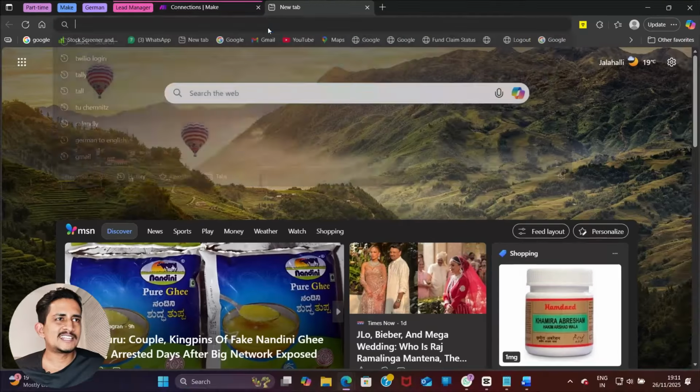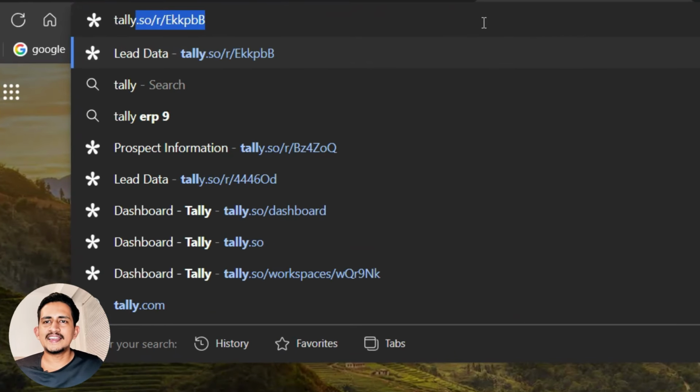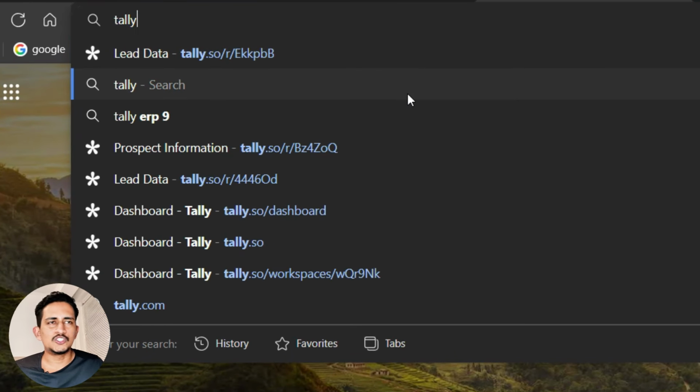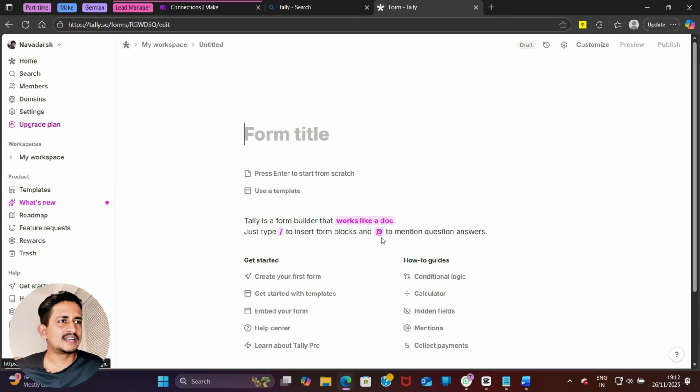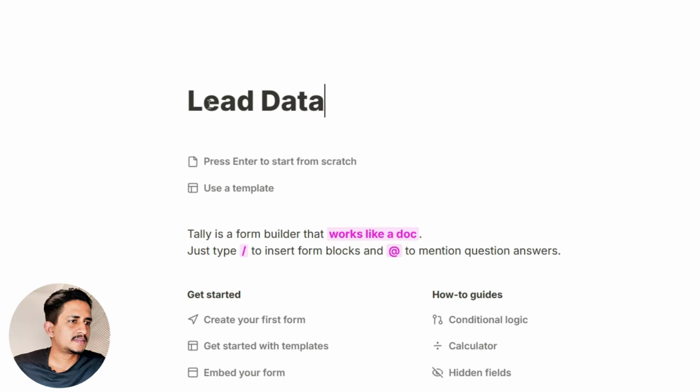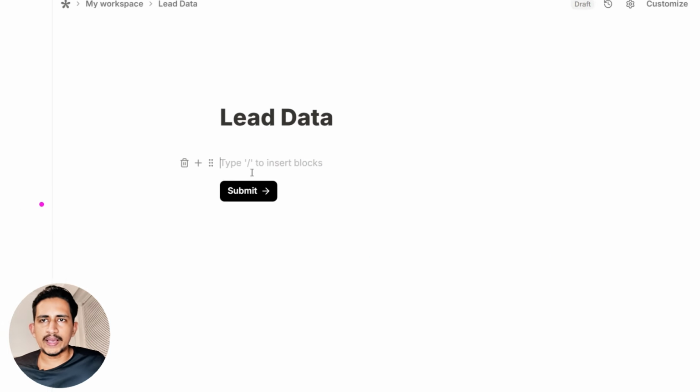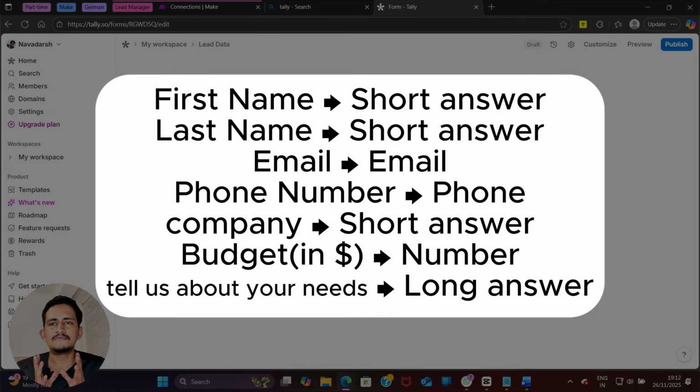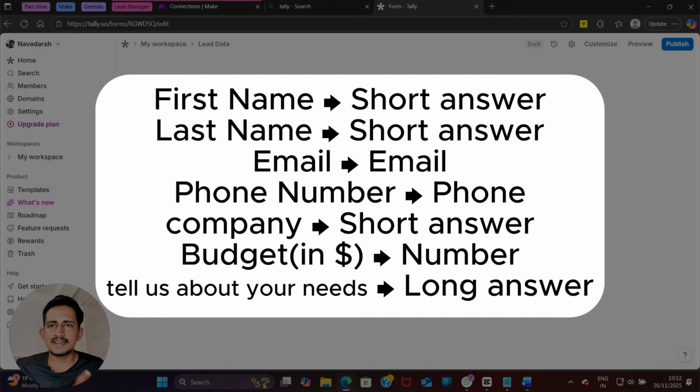In order to accept the lead details, we need to receive it in some kind of form, something like a Google form. So here we are going to use Tally for that. Let's go to Tally right now. You can take an account very easily using your Gmail account, and inside that let's create a new form with a form title lead data, and let's start from scratch. Now let's create the following fields inside the Tally form.